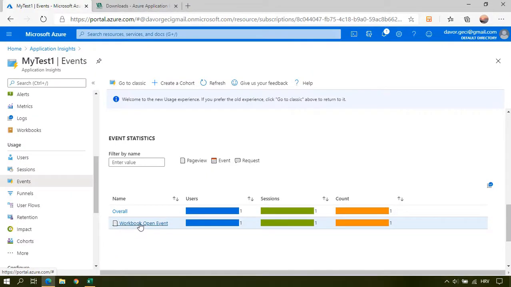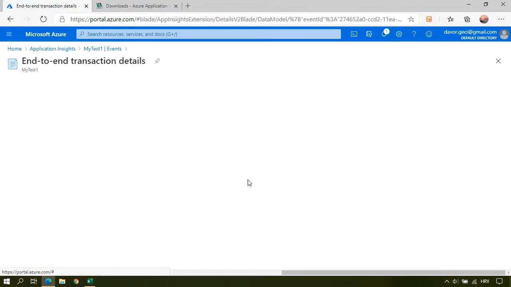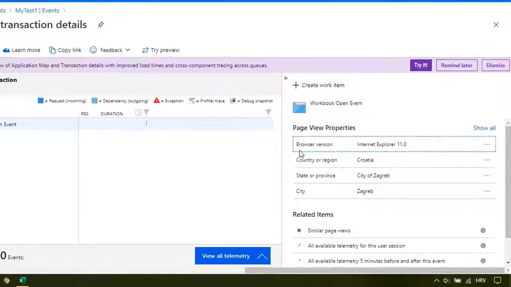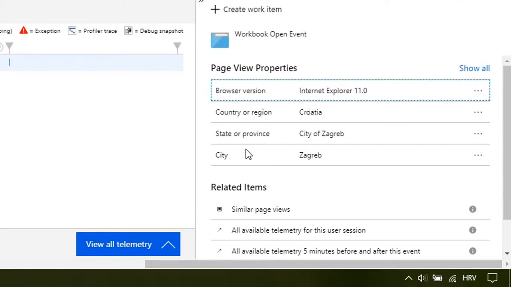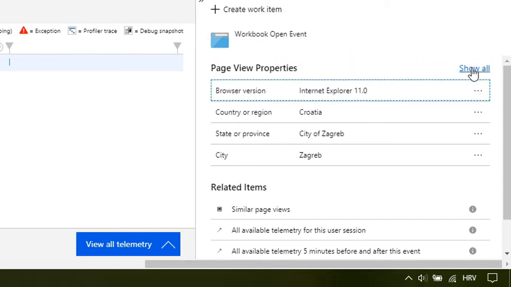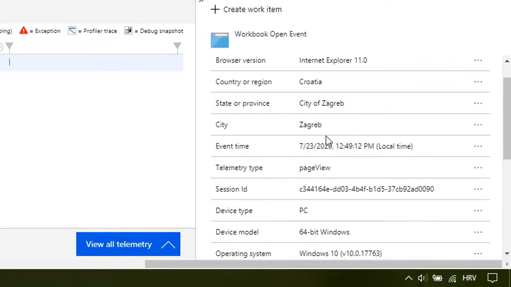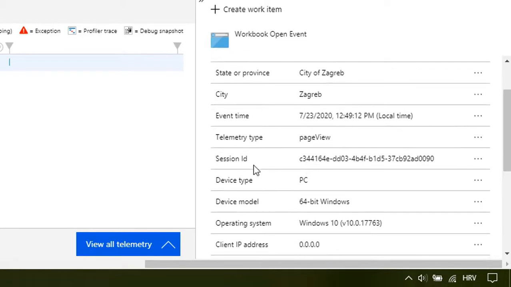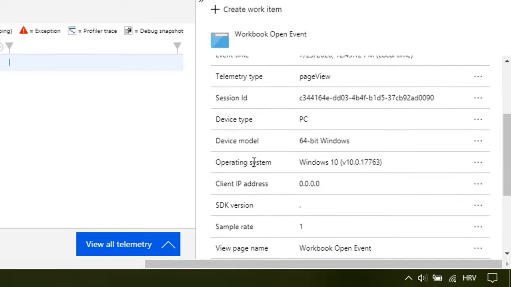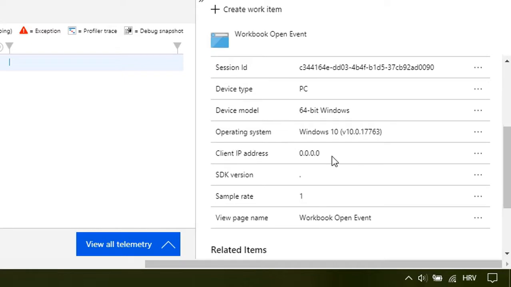If we click on this Workbook Open event, we can see more details. Country or region, Croatia. State, city of Zagreb, city Zagreb. And if we click on Show All, this is all that was sent from our VBA. Event time, local time, telemetry type, page view, session ID, device type PC, device model 64-bit Windows, operating system Windows 10, client IP address 00000.